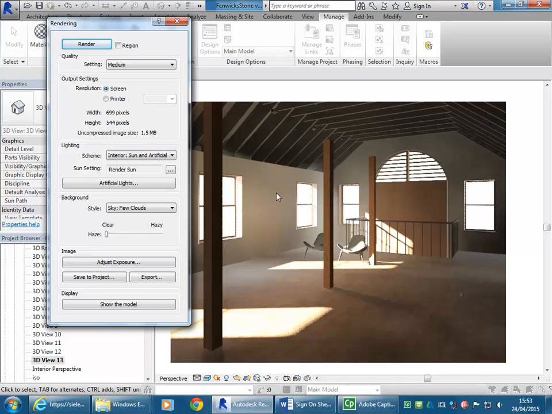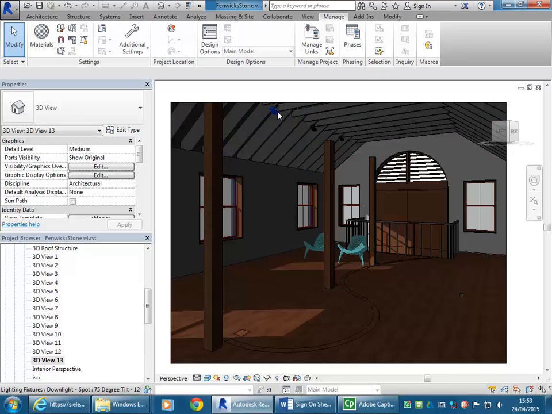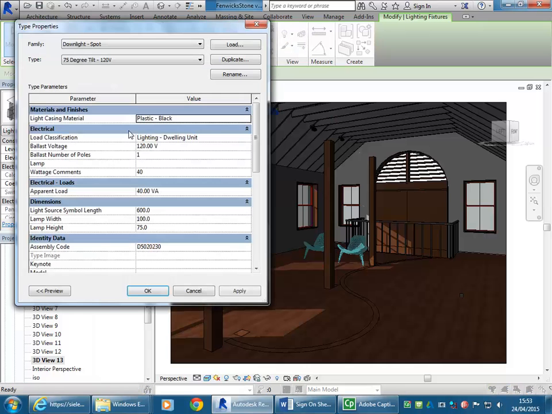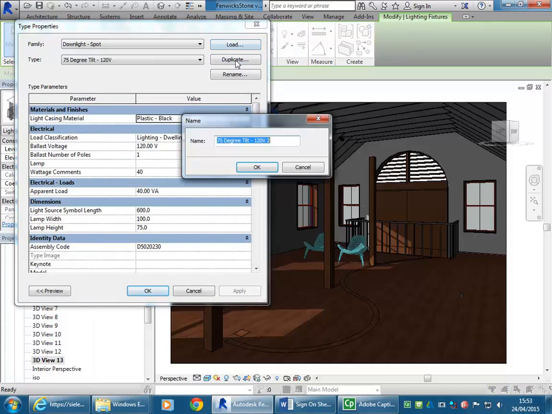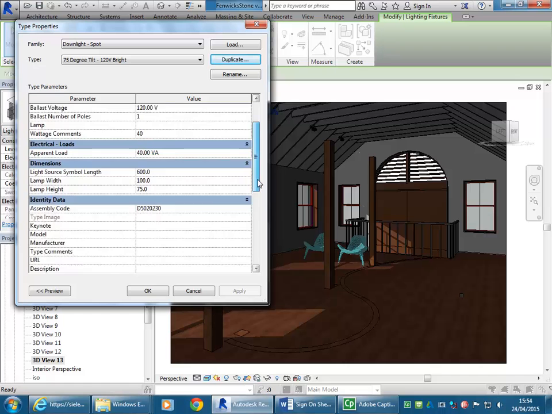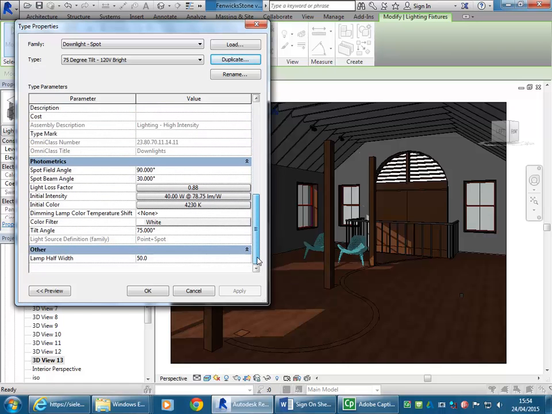So all you can do to get those lights to show up is increase the brightness. Right, so here you can see I've got my spotlights. So I'm just going to go to Edit Type and Duplicate. So they call it the same, but with bright at the end. So I don't want to go too far with this, but I just want to give you an idea about adjusting the brightness of your lights.